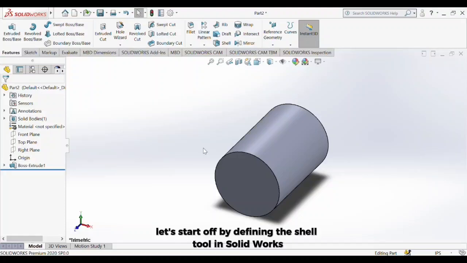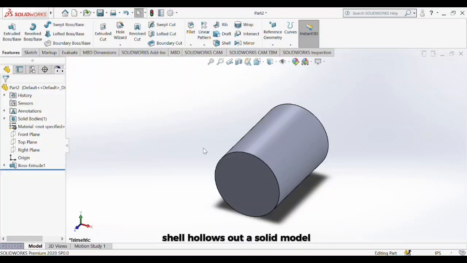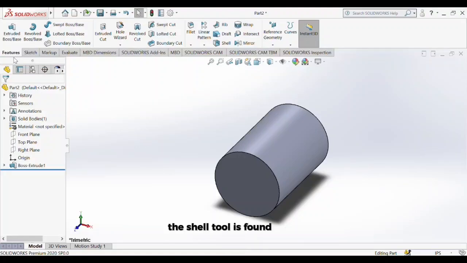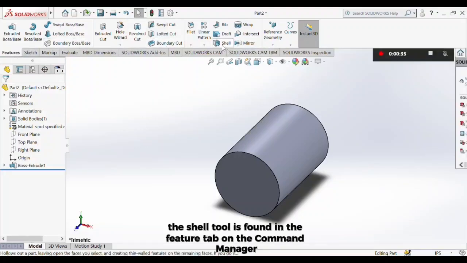In SOLIDWORKS, shell hollows out a solid model, creating a uniform wall thickness for parts like those made through injection molding. To use it, first select a plane and then make a model. And after that, we can apply the shell. The shell tool is found in the feature tab on the command manager.